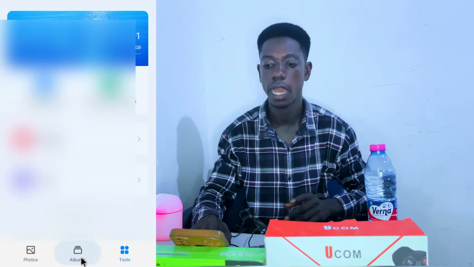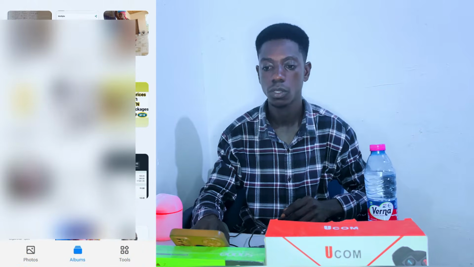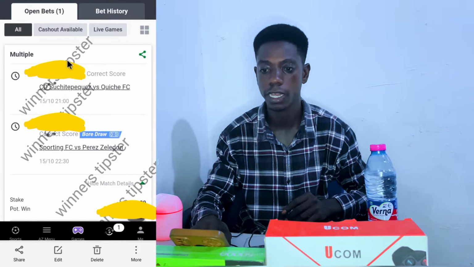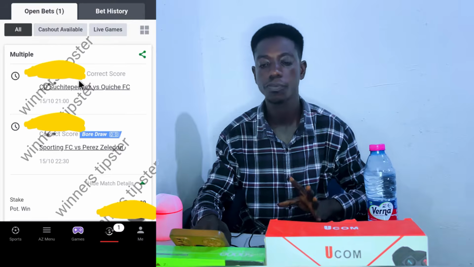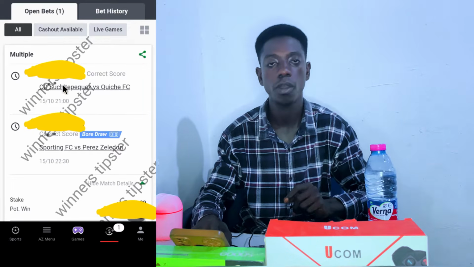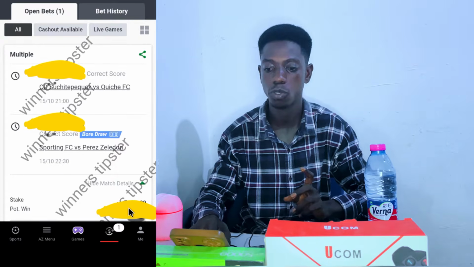So I go to the albums here, then go to the WhatsApp. There's the WhatsApp. So this is the bet slip. You can see there's a yellow sticker that has been used to cover the correct score for both games and also the potential win and also the stake the person used.